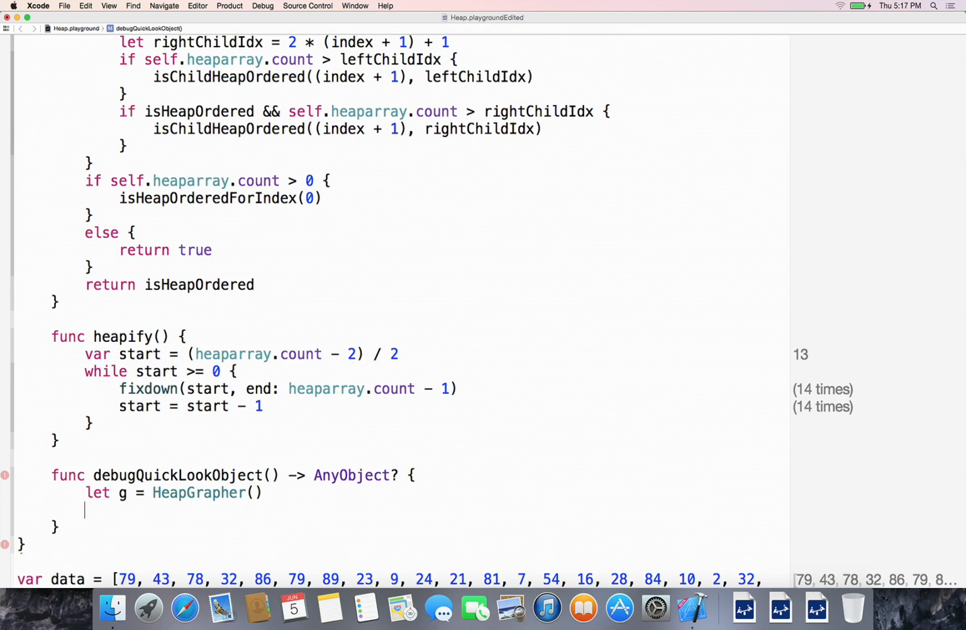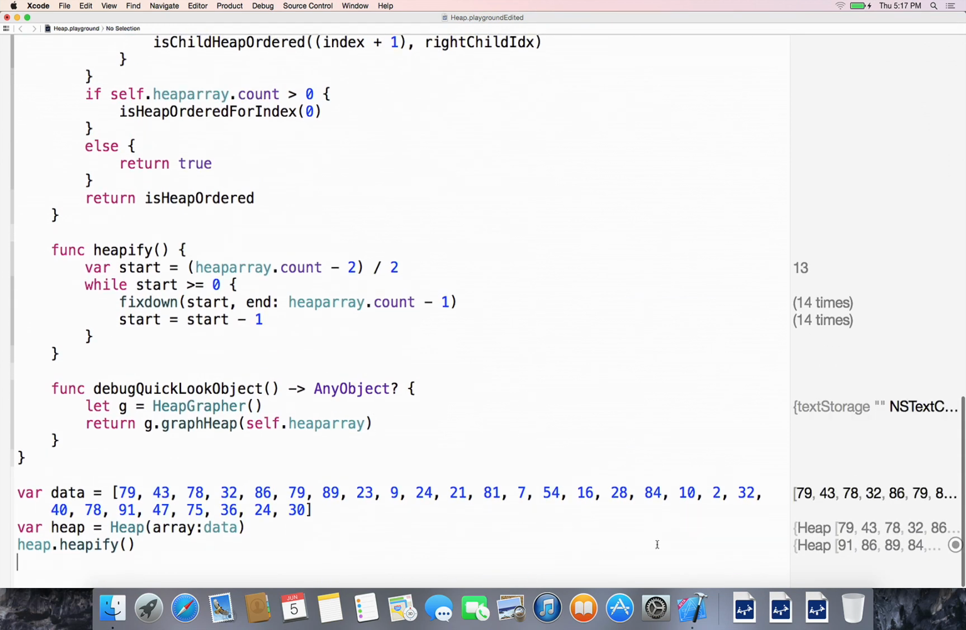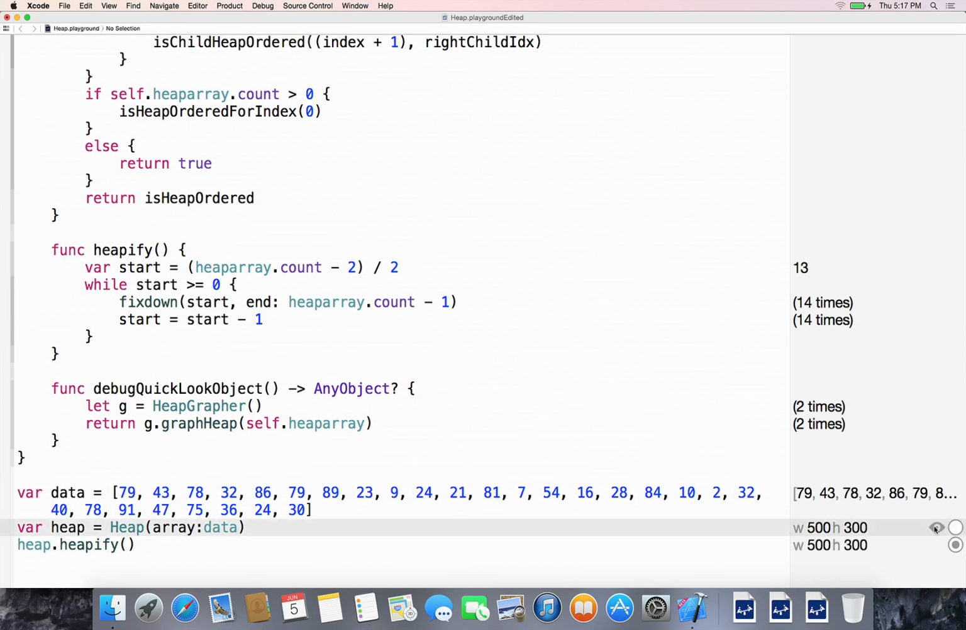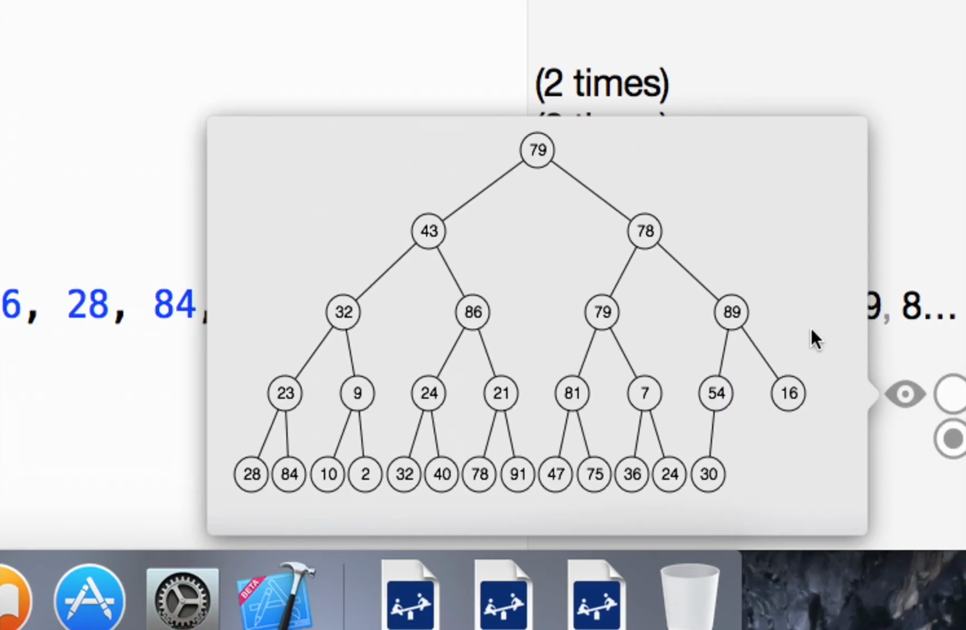And this heap grapher knows how to generate an init image, which is one of the custom quick look supported types. So we're just going to return the image it generates with g.graphHeap and pass self.heapArray. And now, when this runs, instead of showing the default representation for our class, it shows our custom quick look representation, which is an image. And so when I click the quick look button, you can see here it's drawing my heap as a tree.